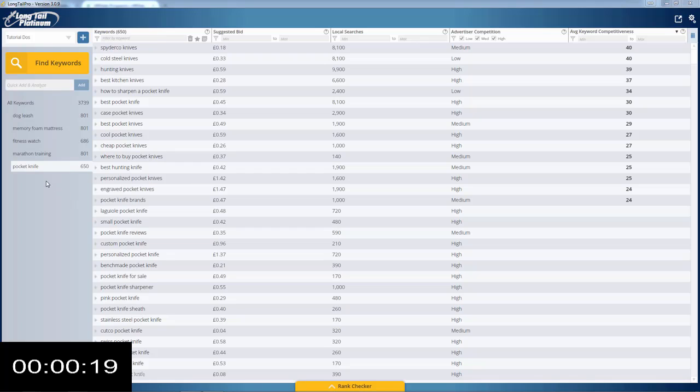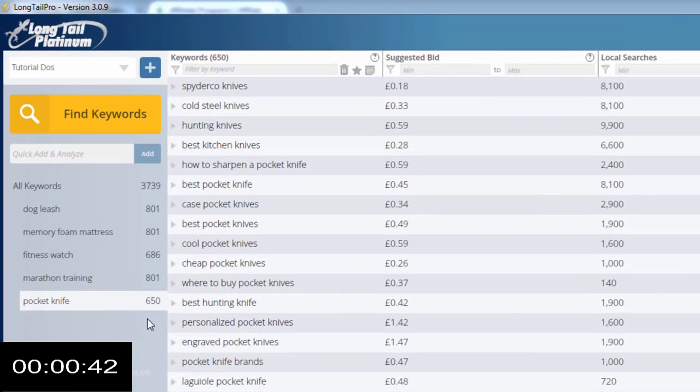Anyone doing a search for pocket knife is just interested in pocket knives. They want to learn about them, but they don't necessarily want to buy them. So if we were to target the term pocket knife, yes, we'd get a lot of traffic, but we wouldn't actually make many sales because it's too general. Instead, we need to focus on buyer keywords, and LongTailPro makes this really easy.